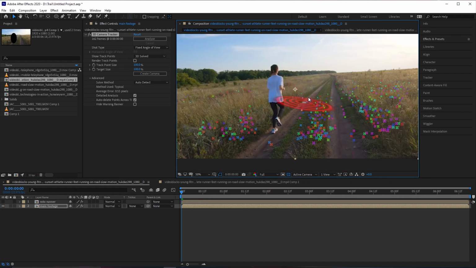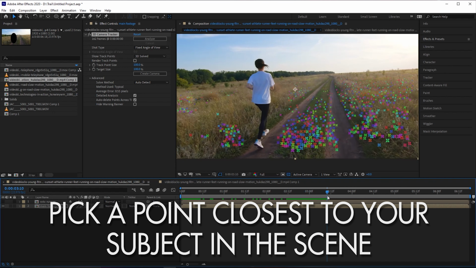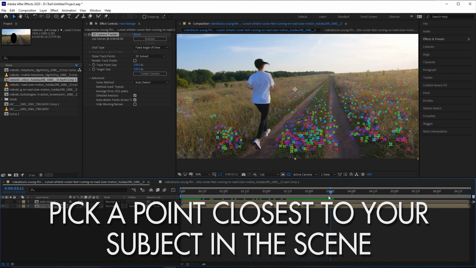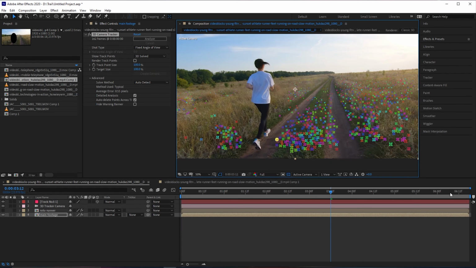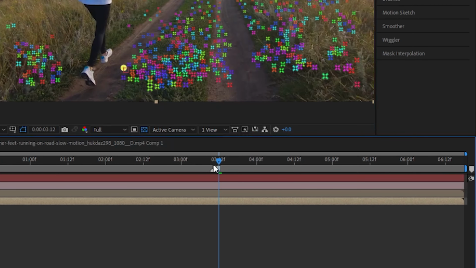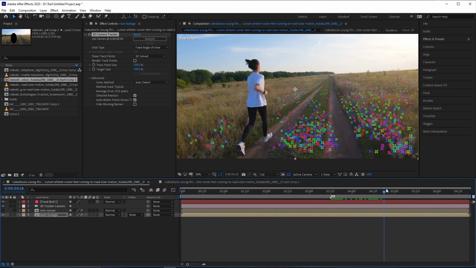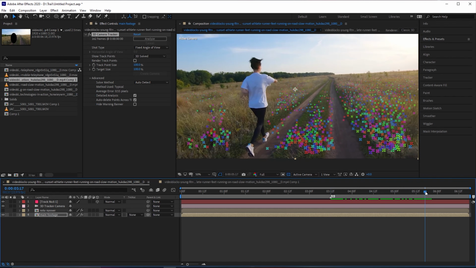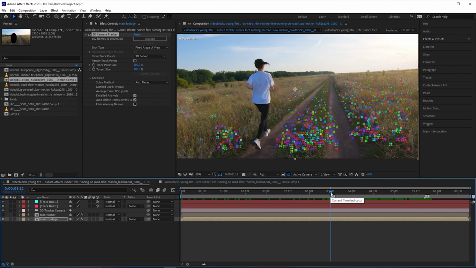So now we want to pick a point in time where we will freeze our subject. So let's maybe do it somewhere here. When she's in the air, right click and click Create Null and Camera. And at the same time, grab a marker and drag it over that frame. That would be our first clone. Let's go a little bit forward, and that seems like a proper place to do the second one. Right click, create null, grab a marker, and that's it.